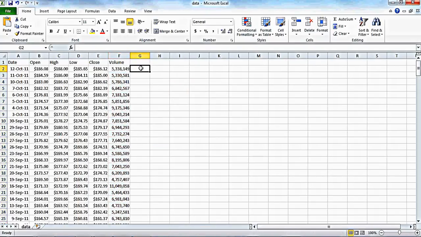All right, so we can see that on October 12th of 2011, the opening price for IBM was $186.08. It reached a high of $188 during the day, a low of $185.65, and it closed at $186.12. Now the volume was 5,338,149 shares of stock were traded on this day.